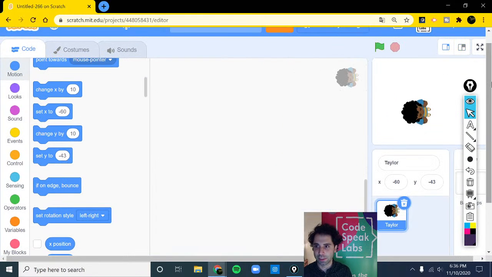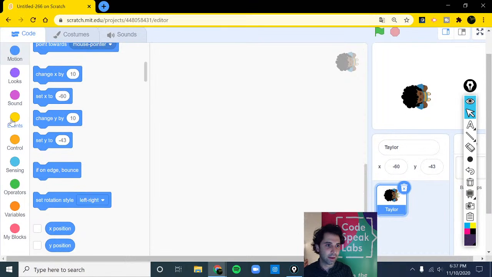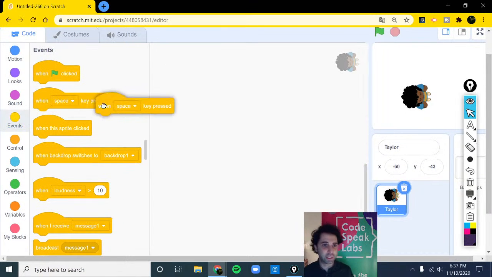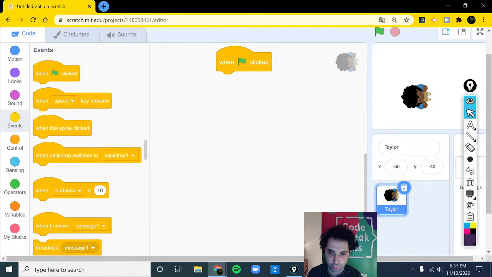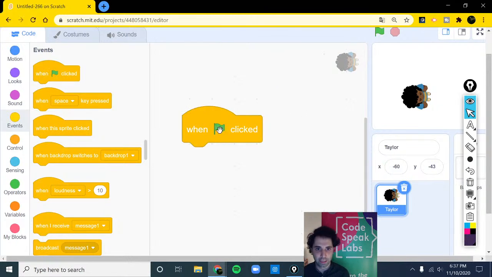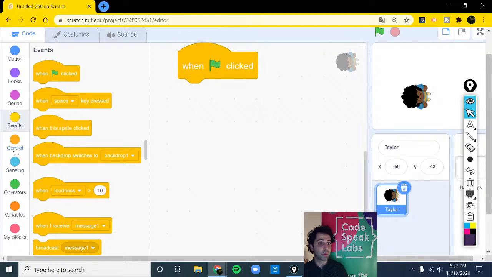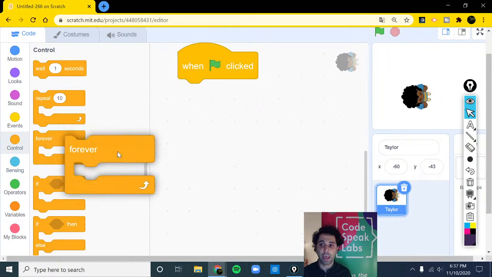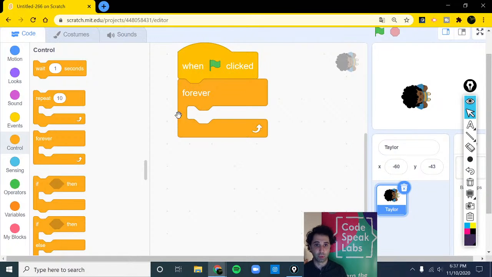I'm going to put this aside a little bit. Okay. So, instead of using this event block when space key is pressed, let's use this event block when green flag is clicked. Under that, I'm going to go to control and put a forever block.